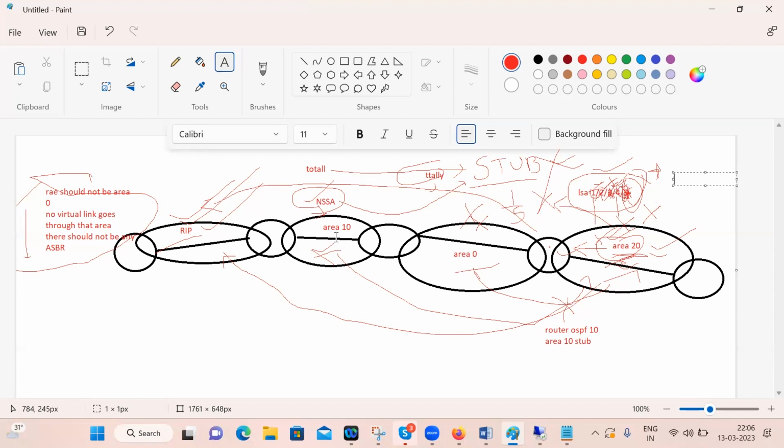NSSA holds the same feature which stub has. It will also restrict type 5 LSA. Totally NSSA has the same feature which totally stub has. Any doubt related to stub and totally stub?